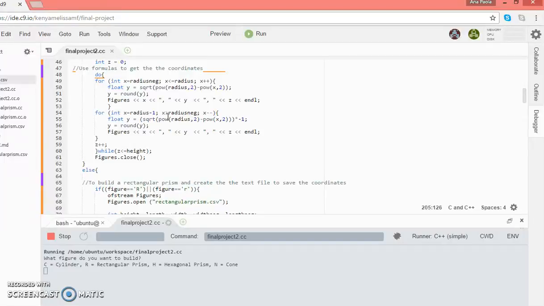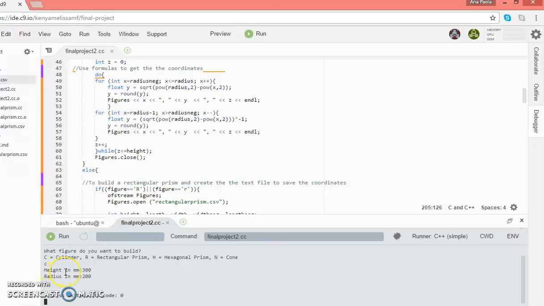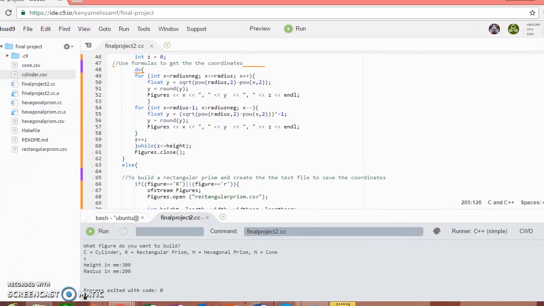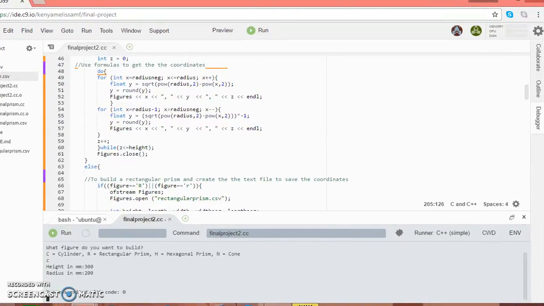Then when you run the program, let's run it. And so let's see, 300 and 200. And then the program is going to be saved, here we can see it, as cylinder.csv, and then we can open the file and graph it and know if it's correct or incorrect and the changes that we need to make. And that's all for the cylinder.